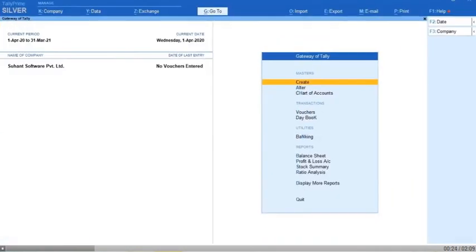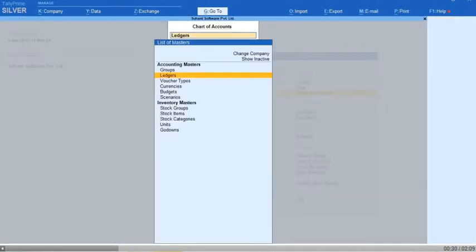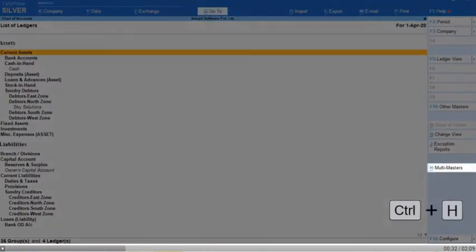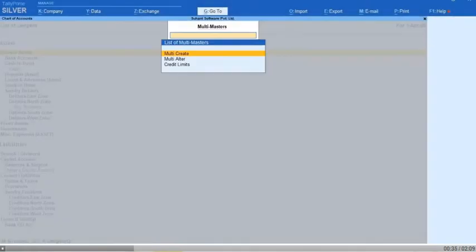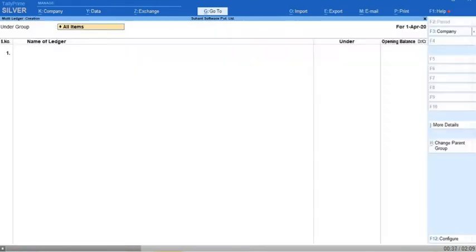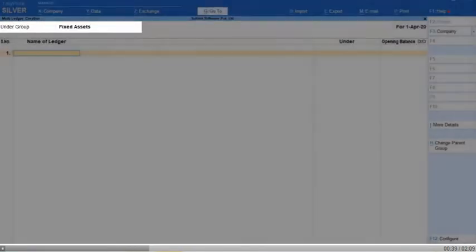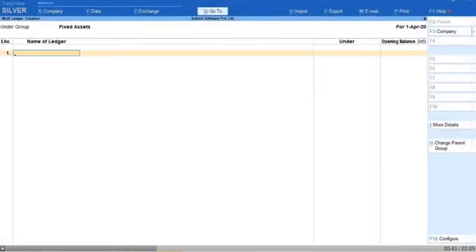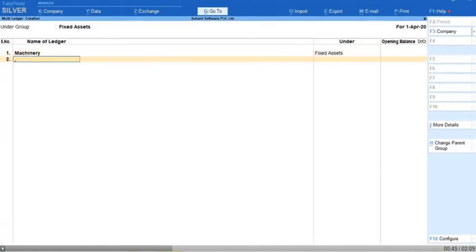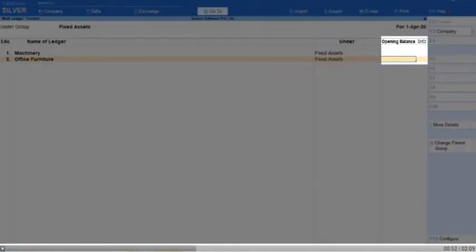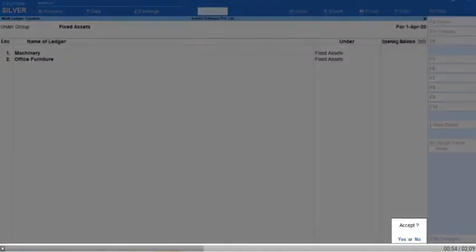To create multiple ledgers, go to Gateway of Tally, click on Chart of Accounts, select Ledgers, click on Ctrl-H MultiMasters and select Multi-Create. In Under Group, select Fixed Assets. Enter the name of ledger as Machinery and press Enter. Similarly, enter the next ledger name as Office Furniture and press Enter. Do not enter the opening balance. Press Enter and accept the screen.